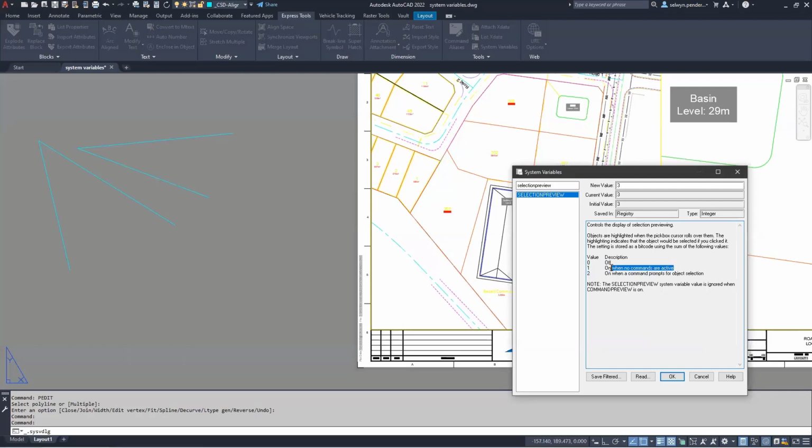On when no commands are active. So when you hover over or move your cursor around, it tries to highlight objects. I'd suggest leaving that off and only having it on for when a command prompts for object selection. So either 2 or 0. I wouldn't leave it as 3. It's a bit code. It doesn't actually say it's a bit code entry here, but it's set to 3. So it's going to be on when no commands are active, and it's also on when a command prompts for object selection. So as I said, I would leave it off, or I would set it at 2.